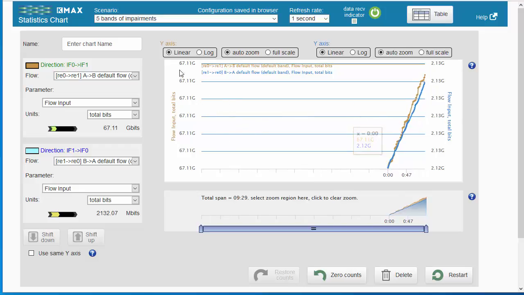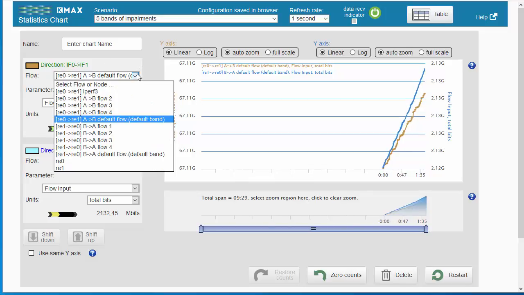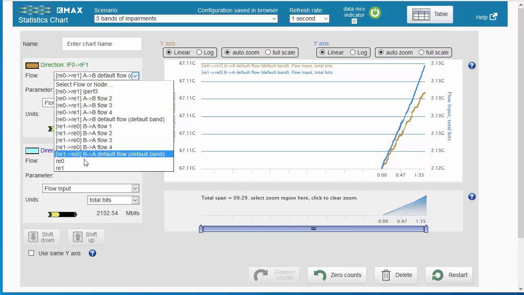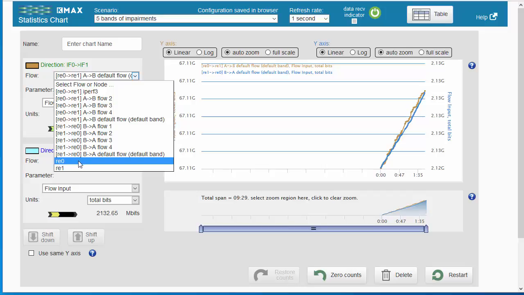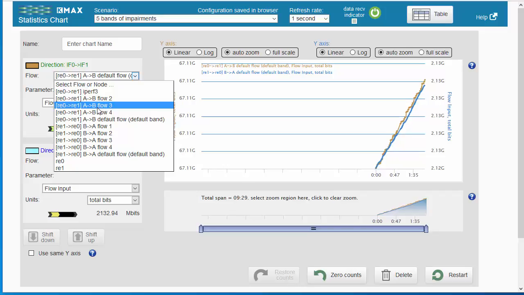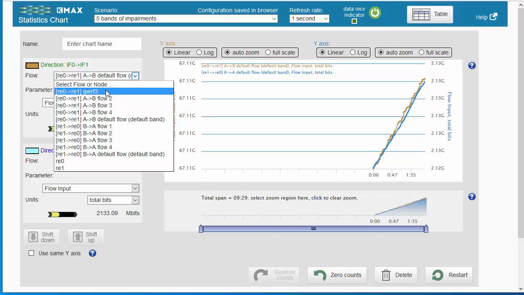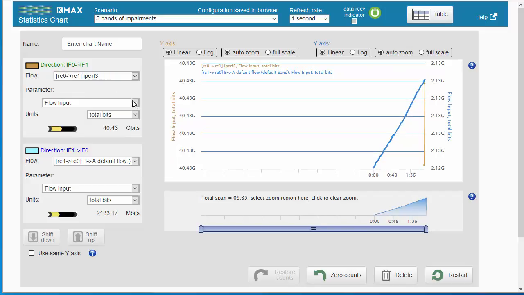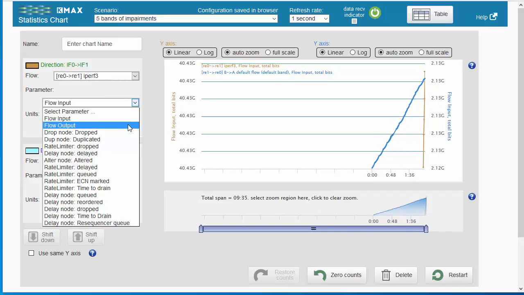Now, each of these main graph boxes can graph 2 parameters in an orange color and a blue color. So up here, this top section would be our first waveform in orange. You can select from one of the flows. You can either select one of the interfaces, or you can select one of the chains of impairments, one of the flows within the network graph. And so, for instance, iPerf3 was the name of our flow that we have the delay node turned on. So if I select that, I can then select various parameters for that chain.